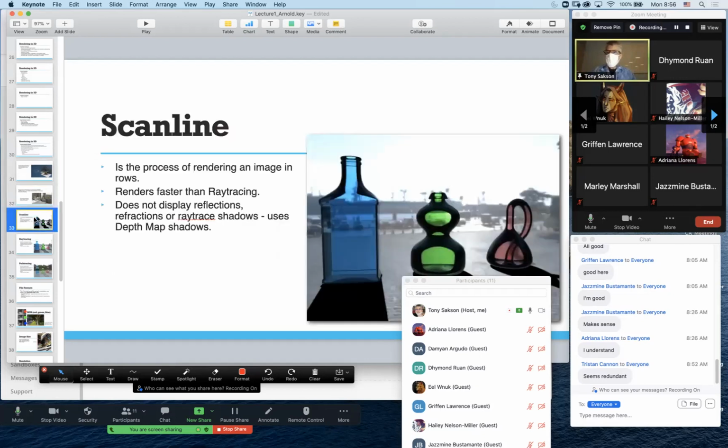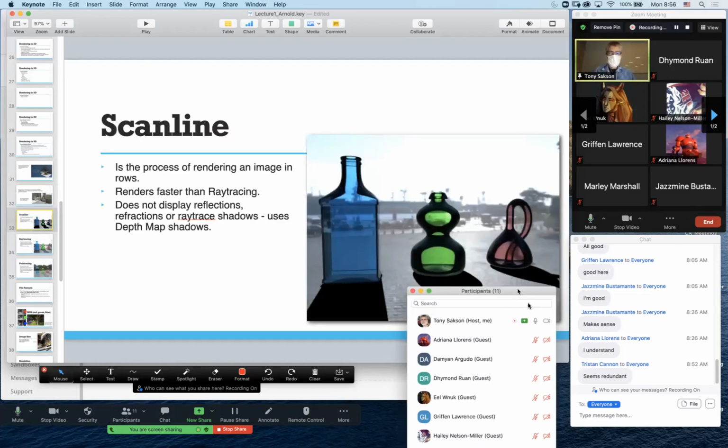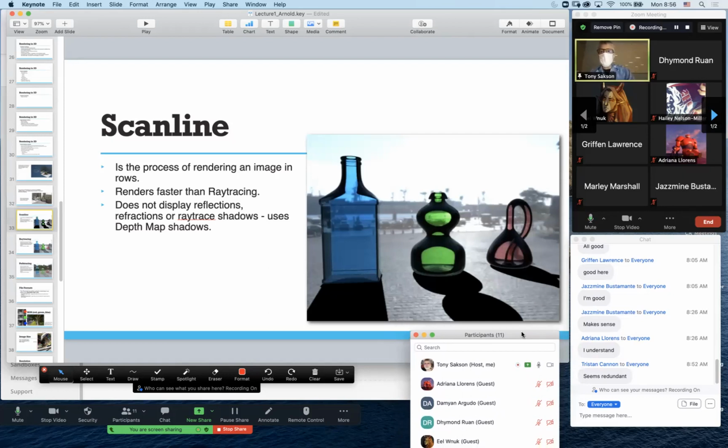So a couple quick examples. Scanline. Scanline is the original line by line, row by row process of rendering. It renders faster than ray tracing, but does not display reflections or refractions. You can see through objects, but it just looks clear. It does not bend light, and it does not use actual transparent shadows. They use what are called depth map shadows. They are maps. Anything that is being blocked by the light creates a solid shadow, a map.